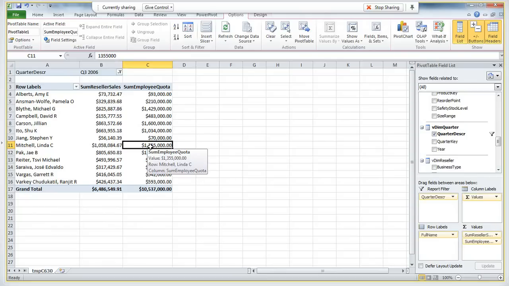Well, we want to construct a KPI to visually show someone's performance with respect to their quota. Now, this particular KPI, we're going to say that if someone was at 80% of their quota, that's good. If they were between 70 and 80, that's okay. And if they weren't at least 70% of their quota, well, that's not good.